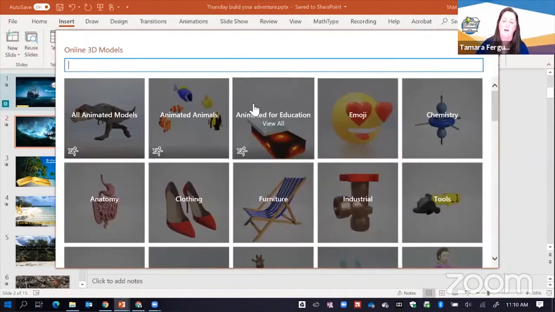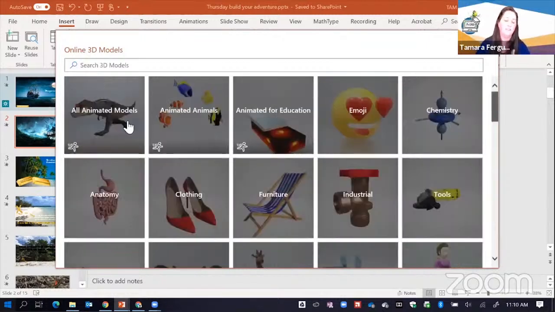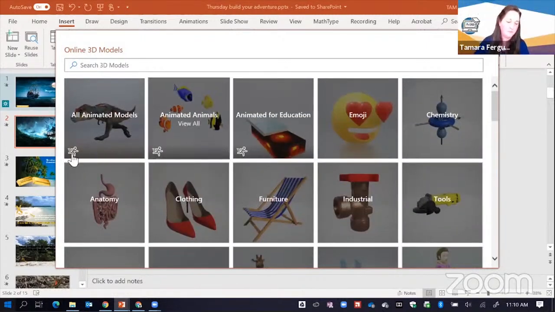This is a screen of white instead of the screen of blue death. Here we go. Here they are. So we have a bunch of different categories, and inside those categories there's like a zillion different models. Now, this is what's cool that I love. Some of them are already animated for you, and they look pretty realistic. And you can tell because they have a little running man. Any with a little running man is an animated model.